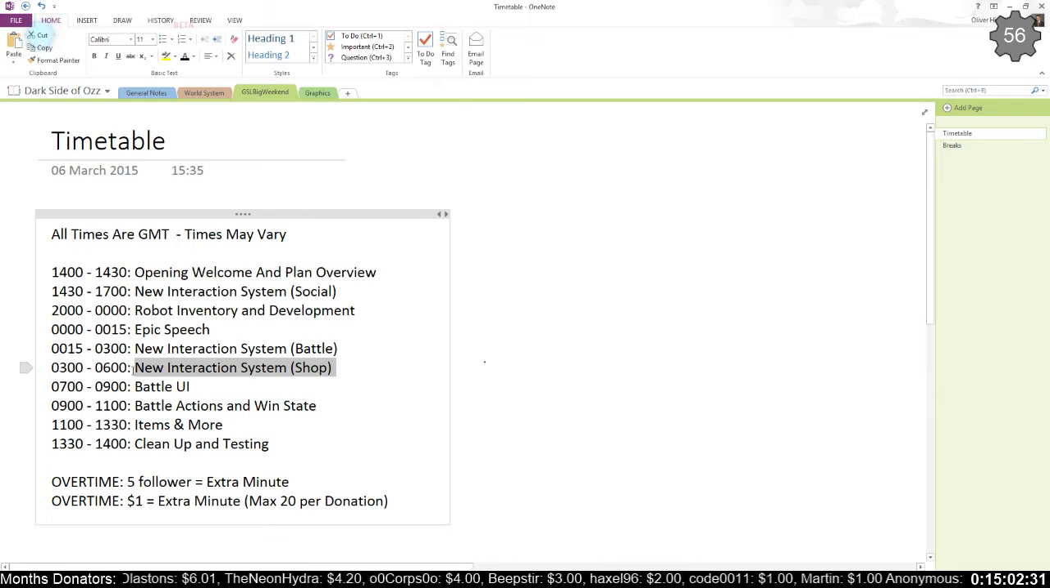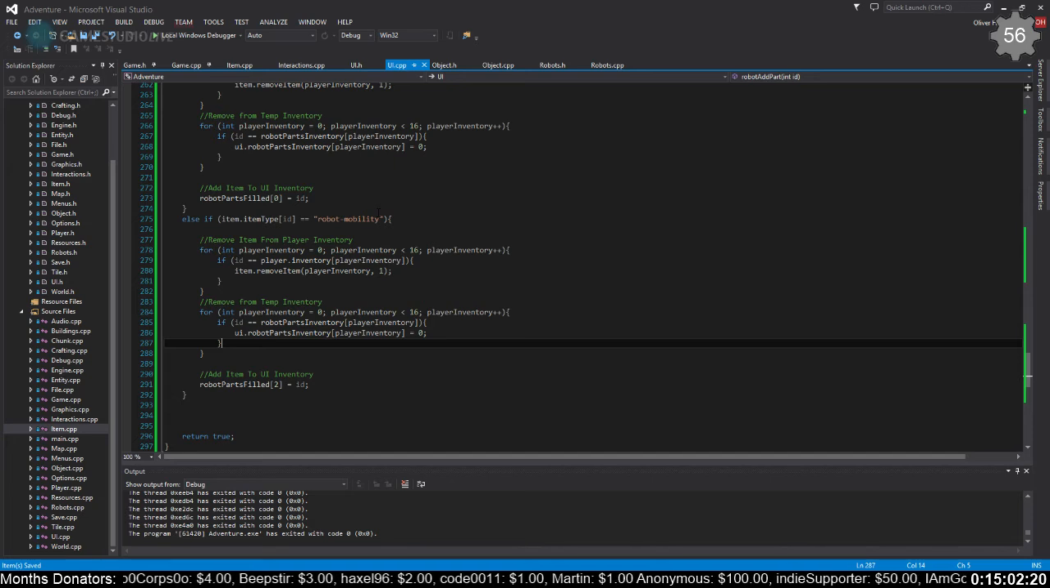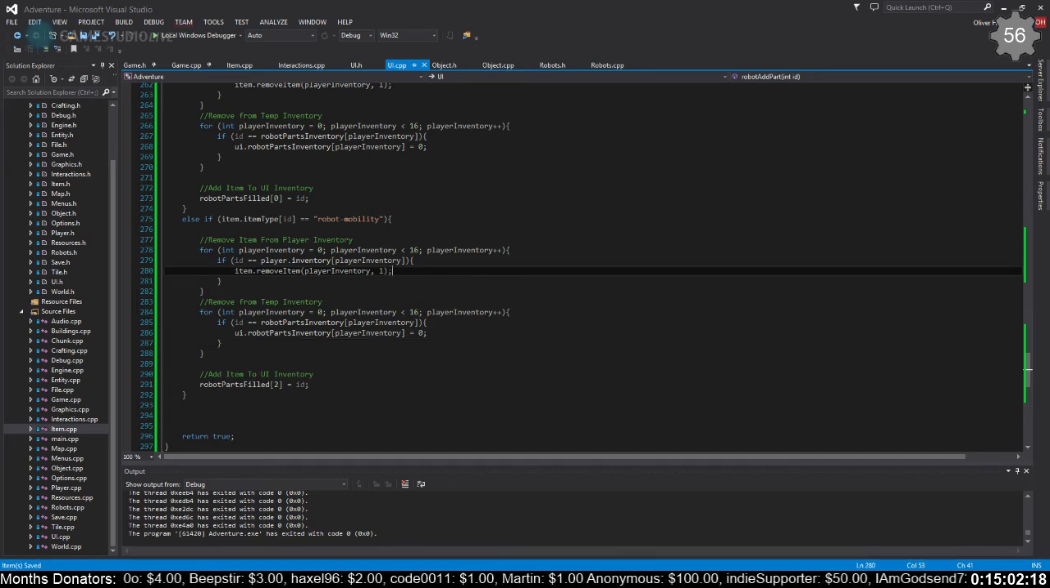I don't think this shop is going to take 3 hours. But yeah. I don't know why I split it up so much. I should really go near the end of it, but whatever. We can work around that. Yeah, we can change that up.